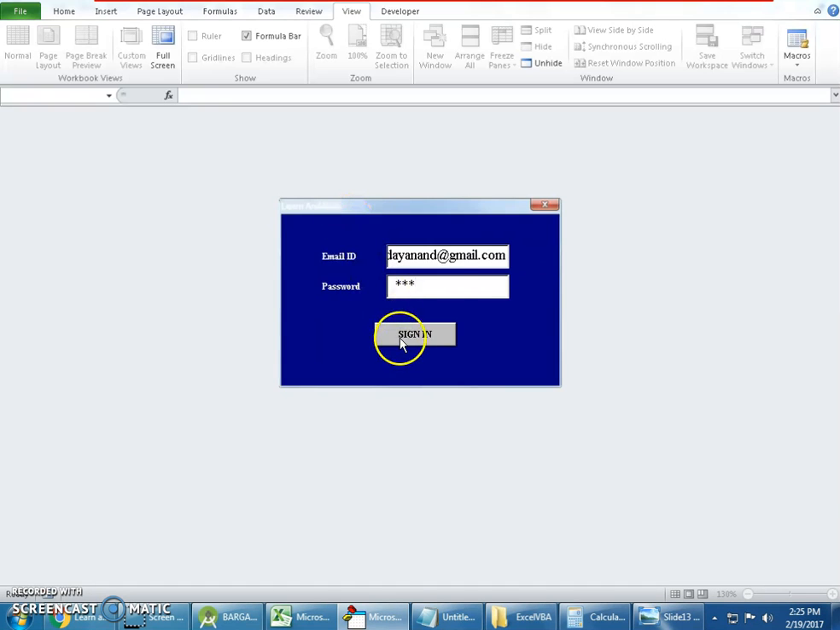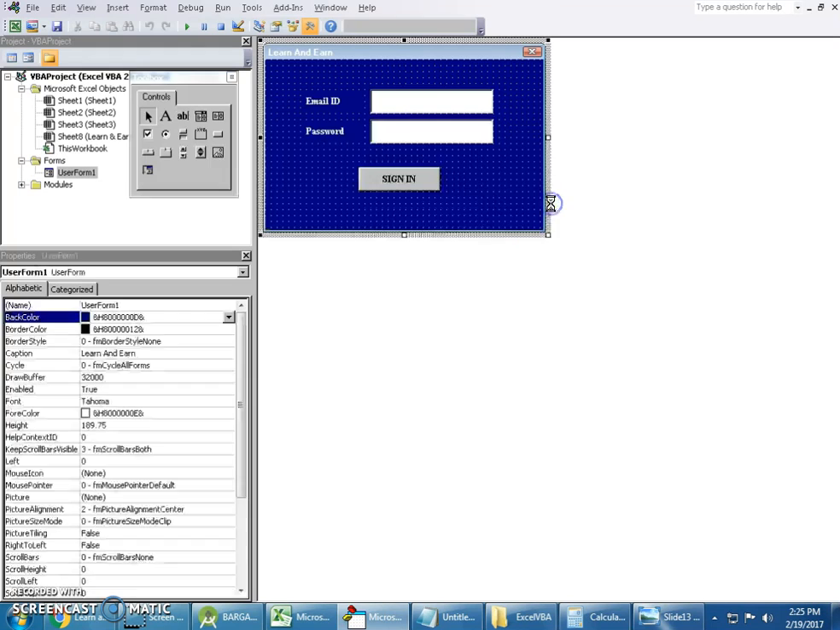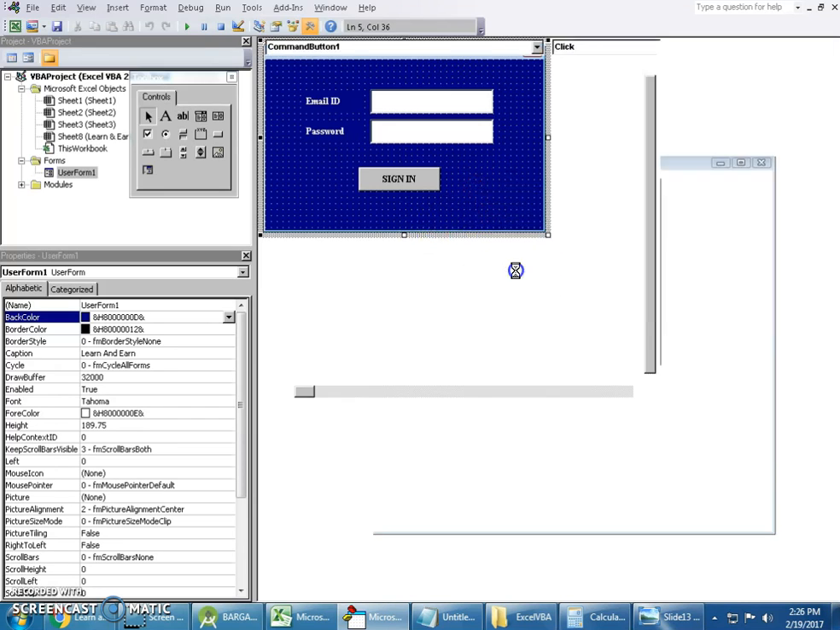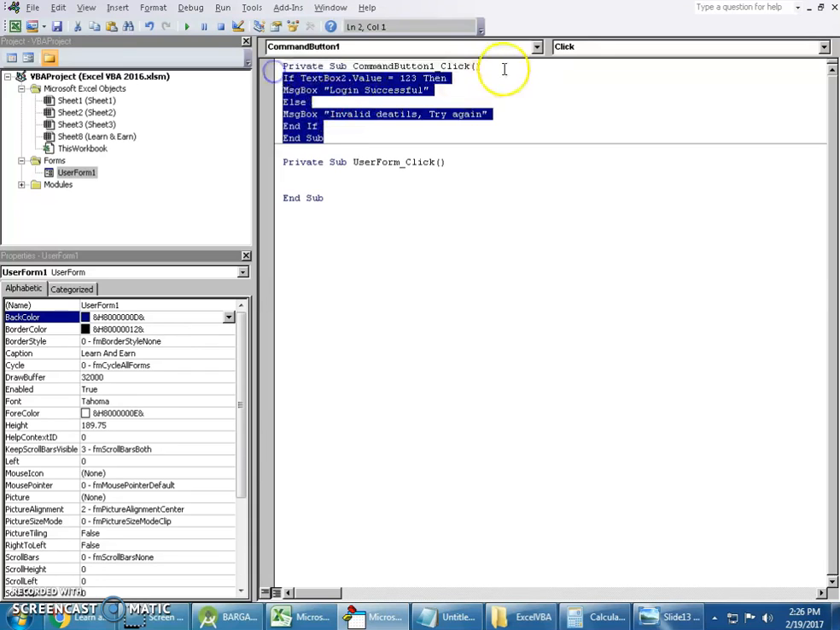And click on sign in, it says login successful. How have we implemented this? Using if else condition. If you have watched my video on Excel VBA, video number 11, you will find how we have done the if and else program.